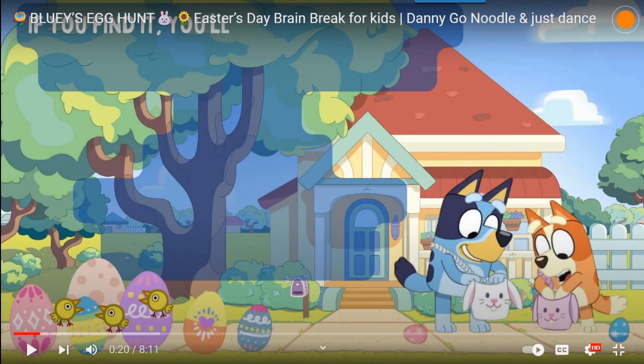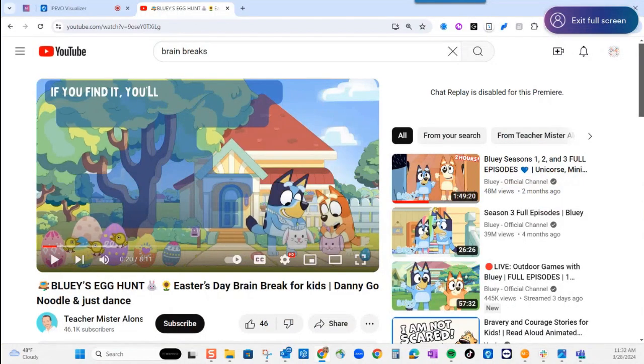Exit full screen, and that's going to take you back to the advertisement window where you can scroll. Now, another thing I want to show you is, let's say you're across the room and you can't really read or see it. Maybe you forgot your glasses that day. Maybe you have a student with disabilities.